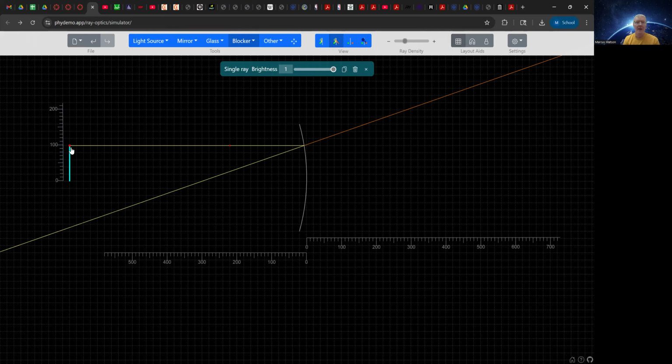So set that up and then choose another ray. This is ray 1. You could choose ray 2, you could choose ray 3, and see if they match your ray diagram.